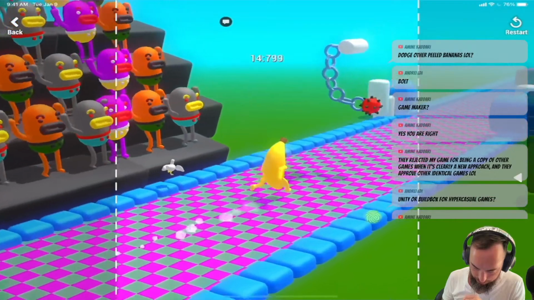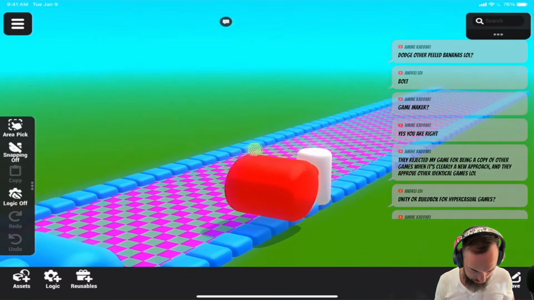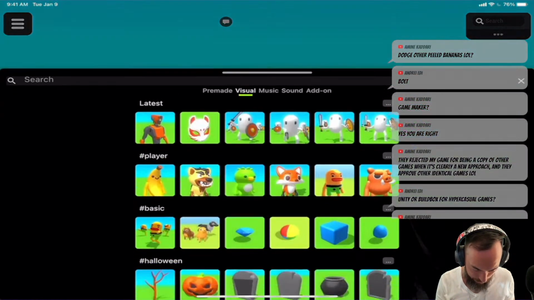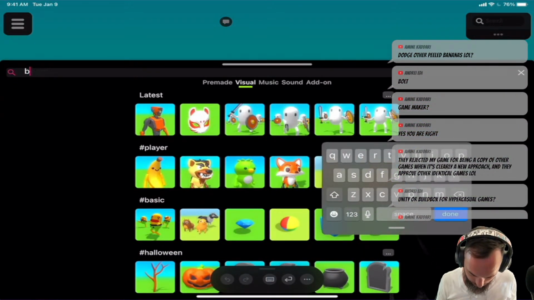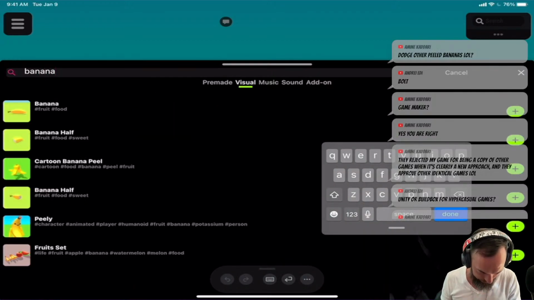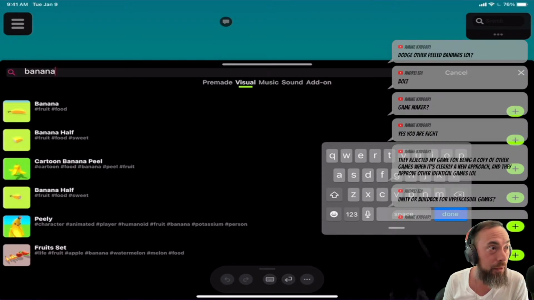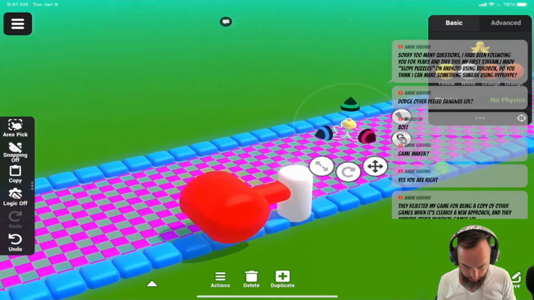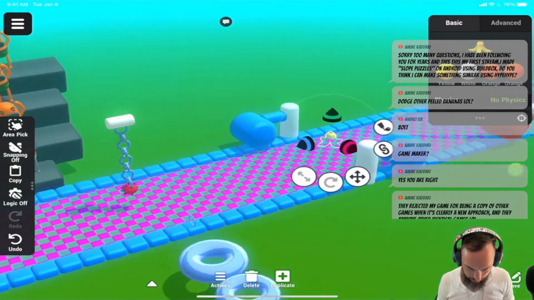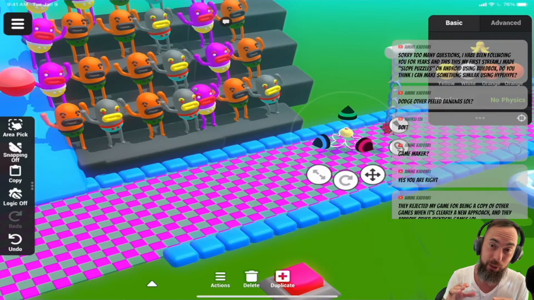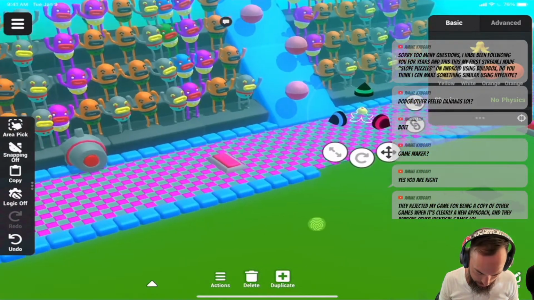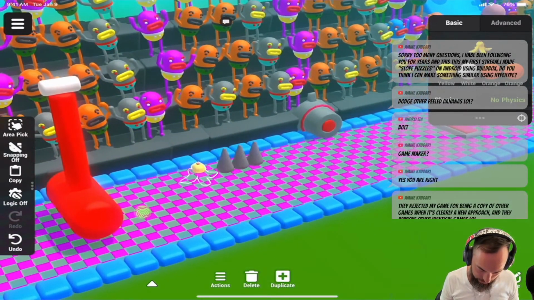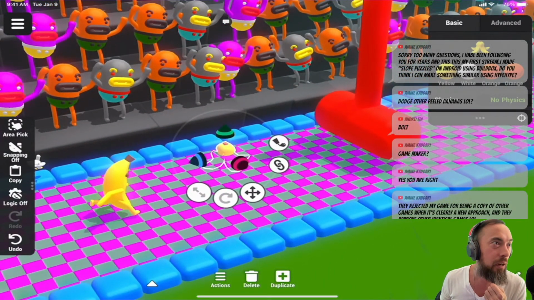Trying to get to the finish line to see if... okay, so the wall is still there. Let's take a look. I was doing something else, but let's see if we got some banana. Okay, we got some cartoon banana peels. Got a half-eaten banana, so dodge other peeled bananas. Okay. So let me put this in the front. Now we're gonna put this peeled banana further back, but for testing purposes right now, let's just move it up to the front.